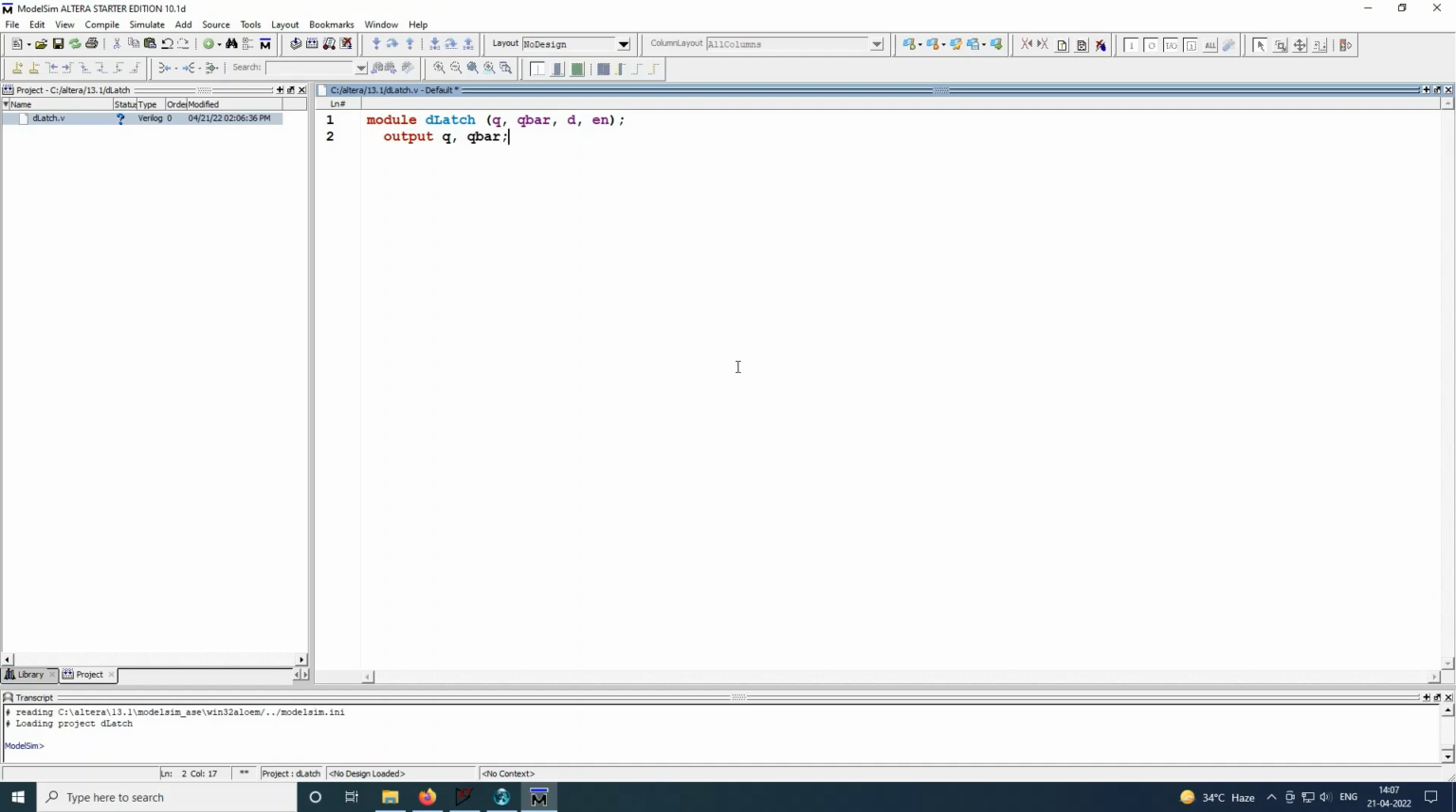Both Q and Q bar are outputs, and the inputs are D and enable. So one of the things that we can do immediately is to establish a relationship between Q and Q bar. I can say Q bar is equal to not of Q. The tilde is essentially a symbol of not.